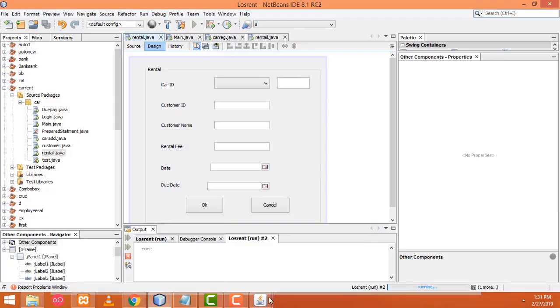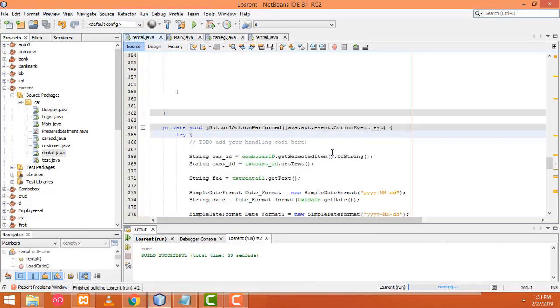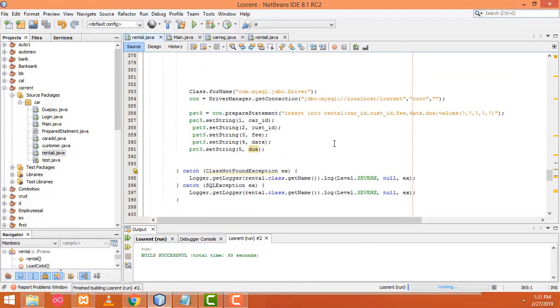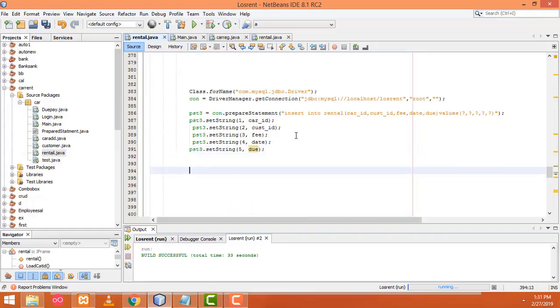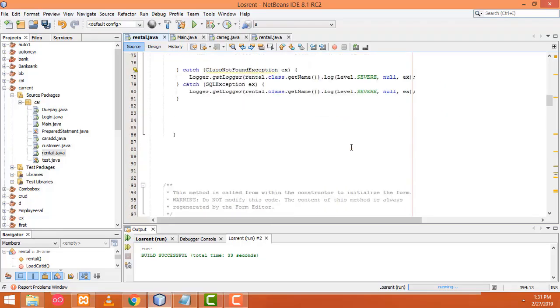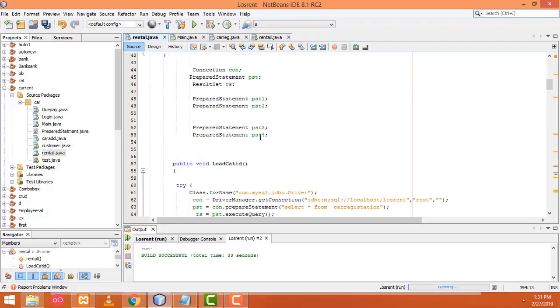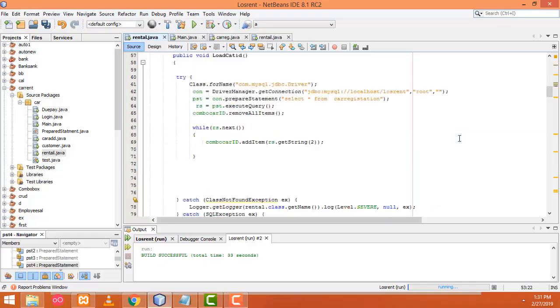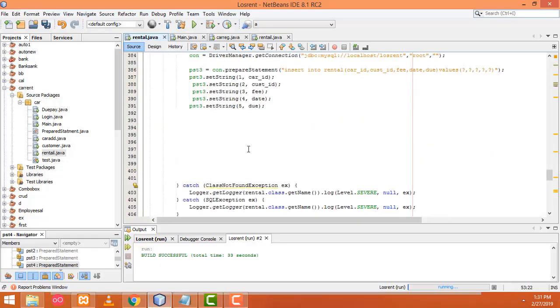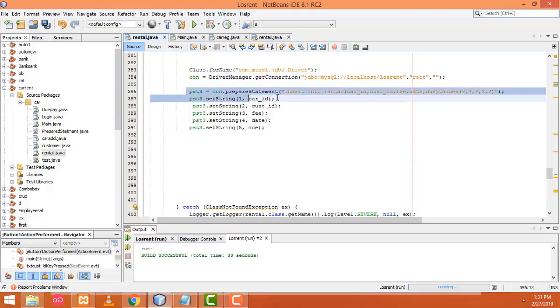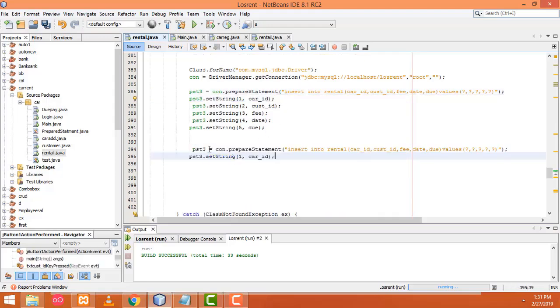So what to do here: once you click OK, we have to do two things. One is that the data is added into the rental table. After that, you have to update it, so we have to write another query, another prepared statement, pst4. Again, you have to copy the same thing, Control C to copy, Control V to paste here.